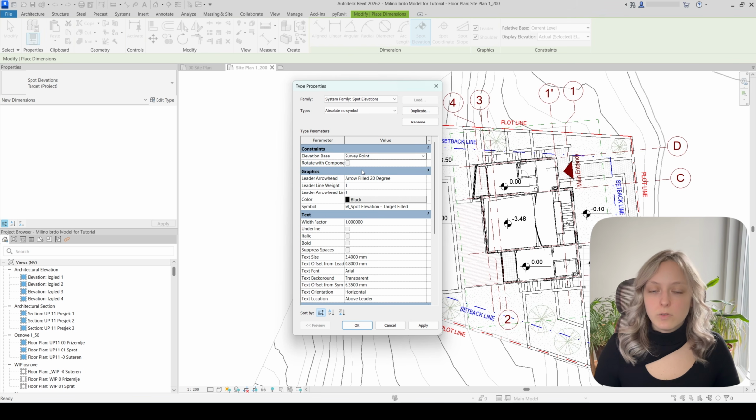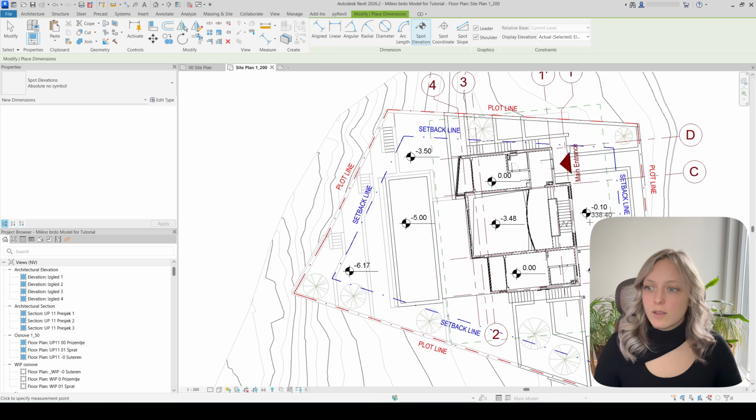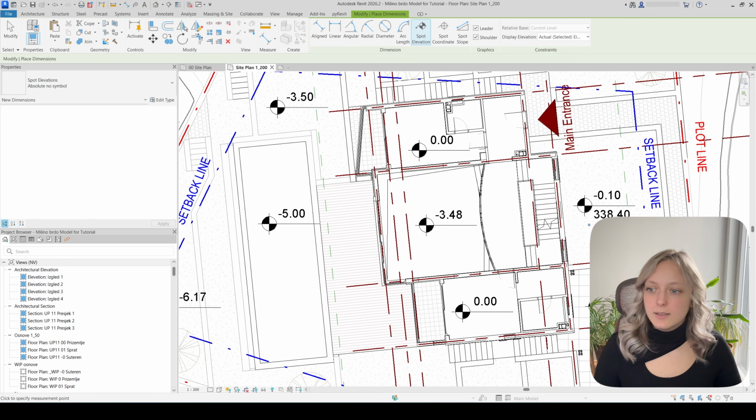so it actually counts my actual survey elevations. Also, it is important to note that this will not work unless you have set up the heights of your project. That is also part of the lesson of how to set up the coordinates of your project, which is linked in the description below. So once you choose survey point here, it is also important to choose the symbol none. Basically, we have already added the symbol with these project base ones, and now we just want the text.